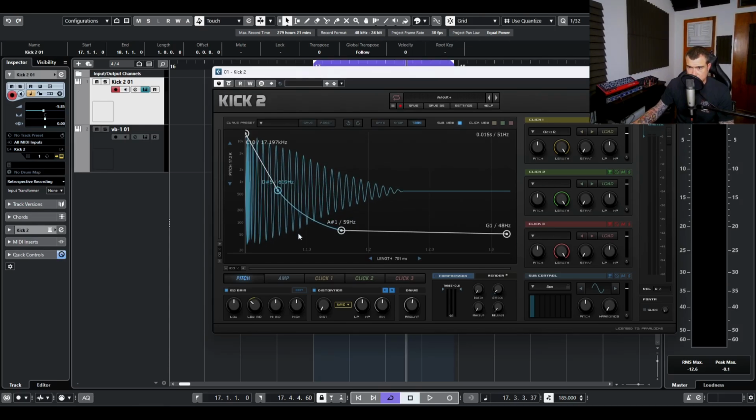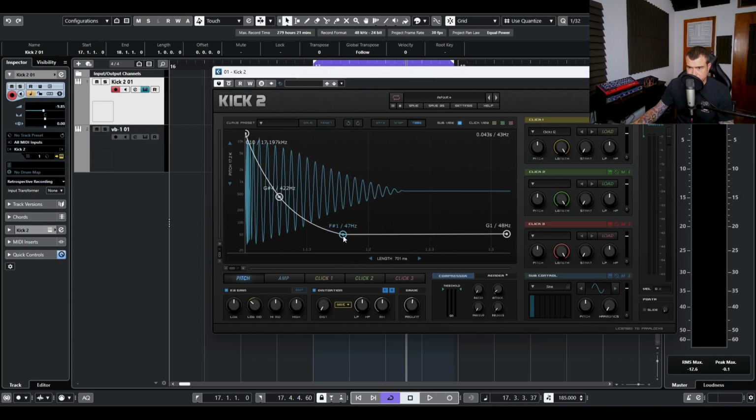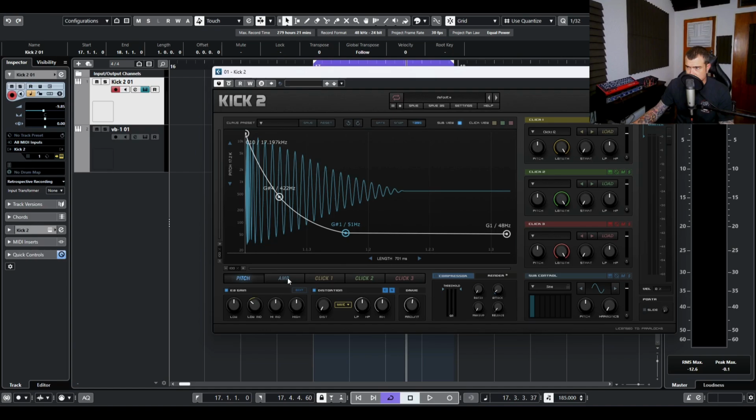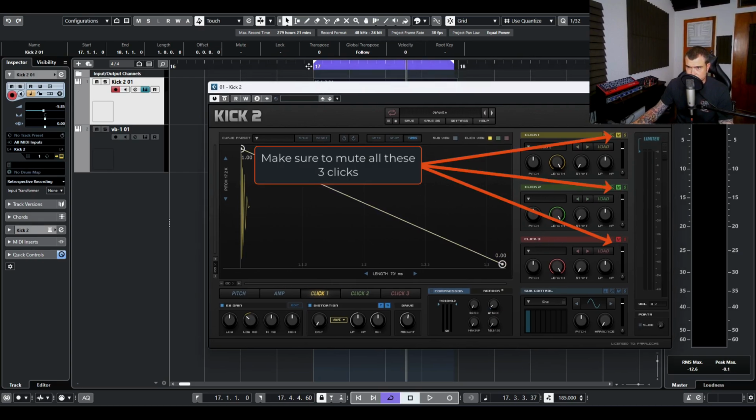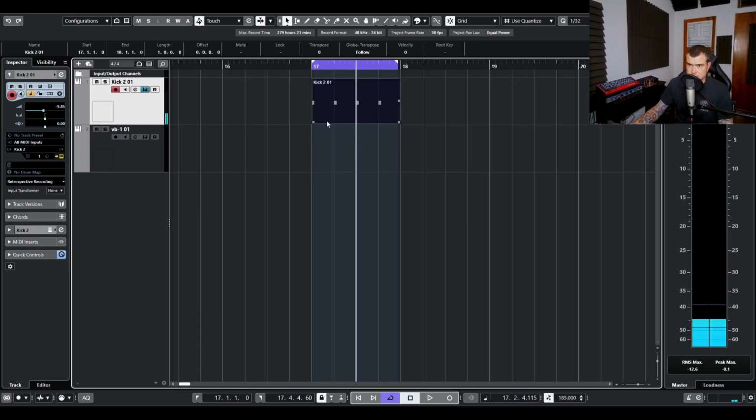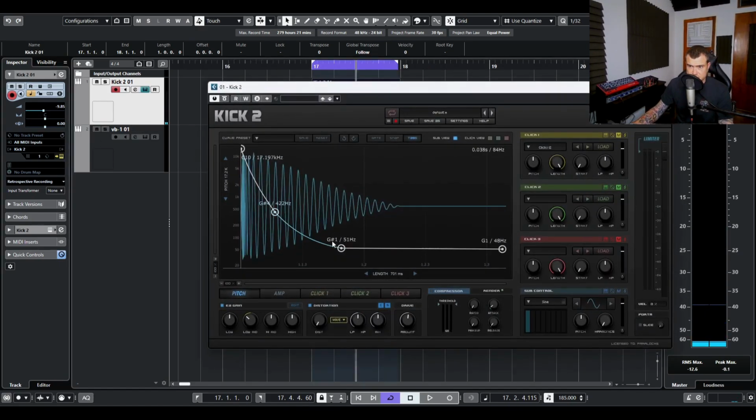I'm starting to stretch these out just to create some kind of slope. From the start, you can see that there is a click already on here, so just make sure that the clicks have been turned off. Just going to mute all of them just to be sure. So just from those slight changes, there's already a nice difference.